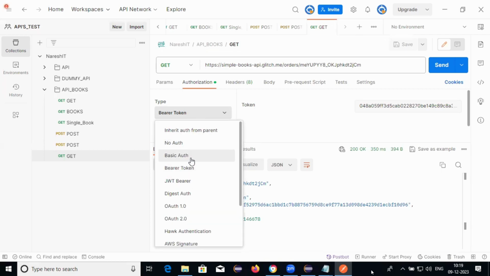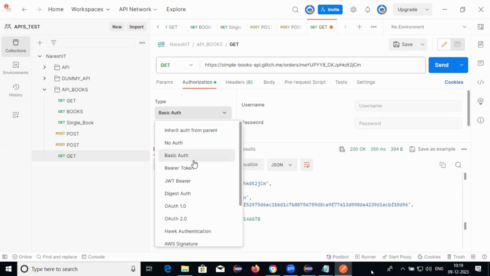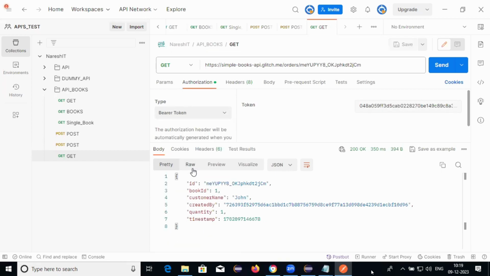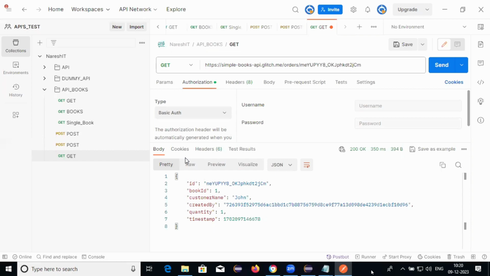If you want to take the basic authentication, you need to enter a username and password. Which username? Your office username and password. Authorization, they will provide API related authorization. If we don't have a credential, at that time we need to take a bearer token. Is it clear? For basic authentication, the company people will provide the username and password, and you need to enter them.